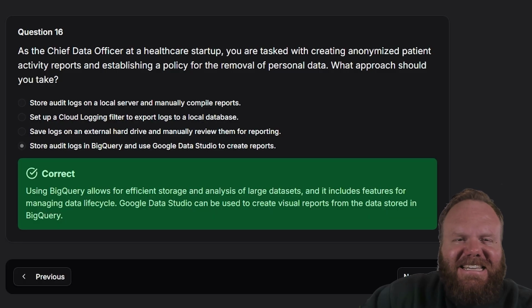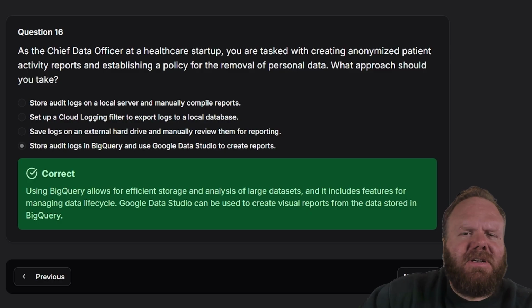The answer is D. Because again, BigQuery is fantastic for storing huge amounts of data efficiently and then running complex analysis on it. Plus, it has built-in features for managing how long you keep the data. And then you can use a tool like Google Data Studio to pull that data out, and you can create really beautiful, really easy to understand visual reports.